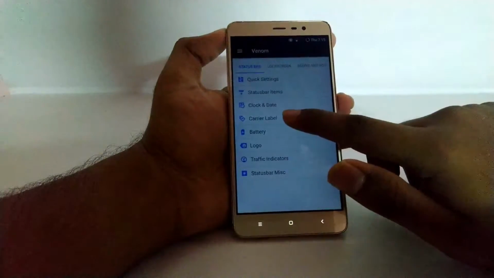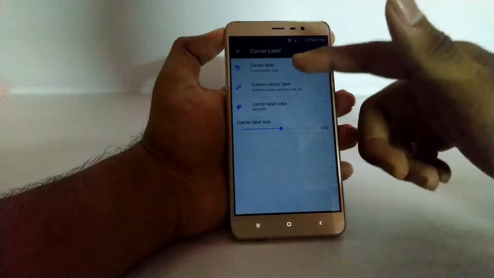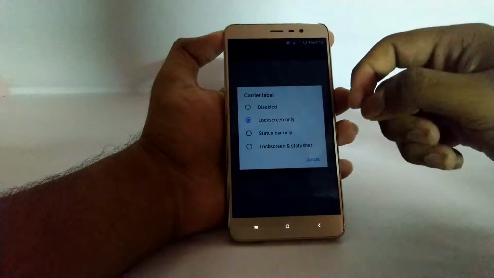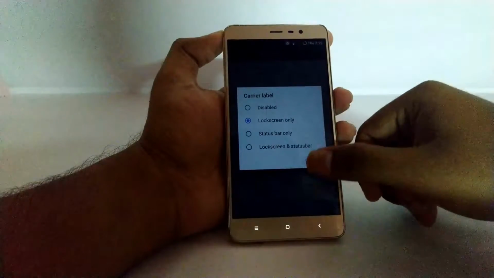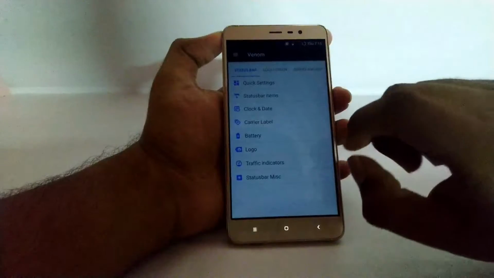Next we come into the carrier label. You can enable or disable the carrier label according to your needs, and you can enable the carrier label not only on the lock screen, but on all other screens also. Those are the status bar features.